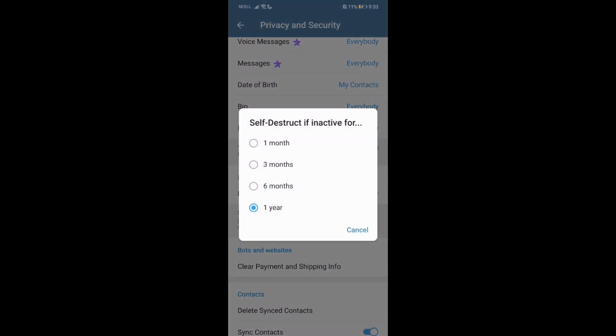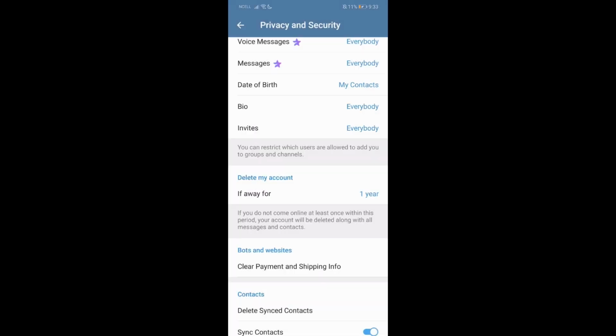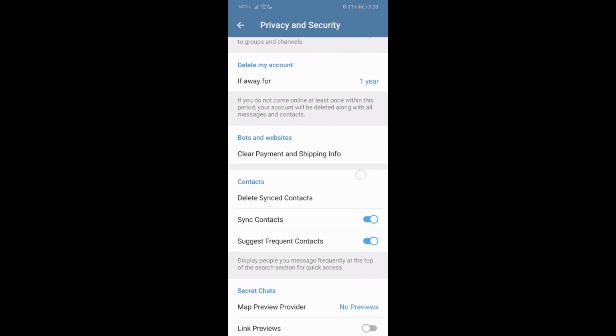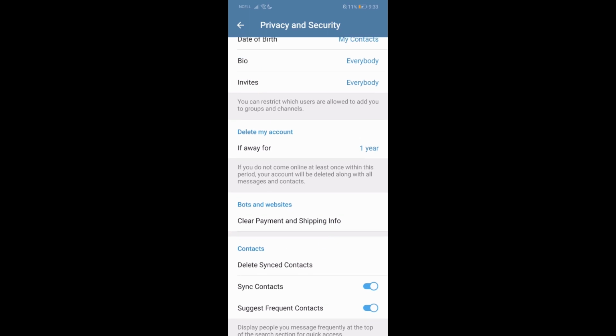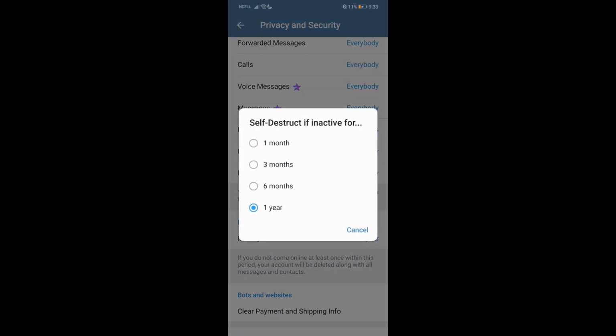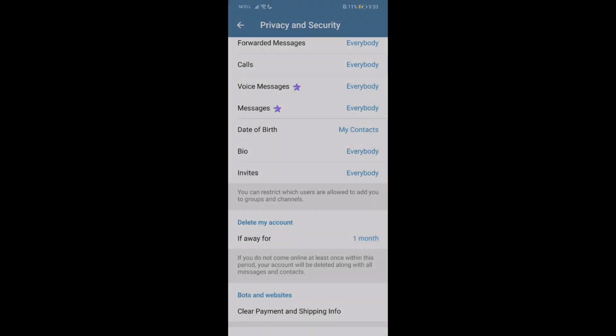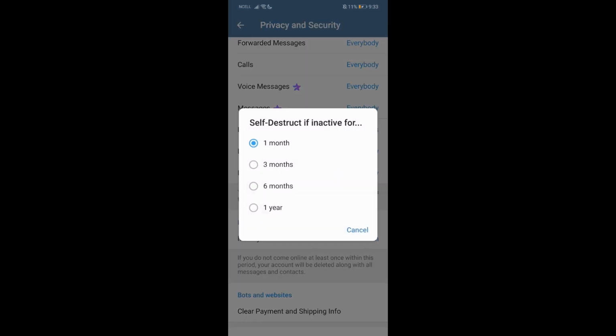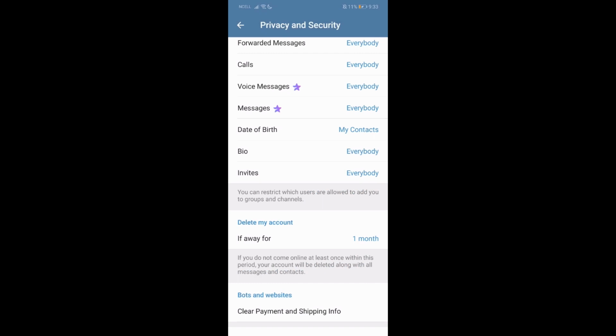and then you can choose over here how you will delete your account. So in this case you can't delete your account instantly, but if you are away for, let's say, 1 month or 3 months or more, you can choose over here. It will automatically delete your account. So that's pretty much, guys, that's how you do it.